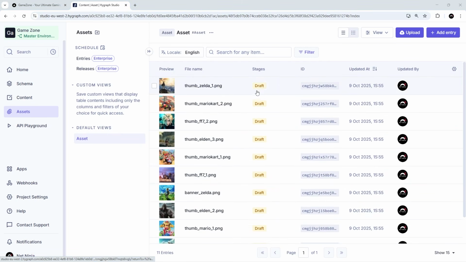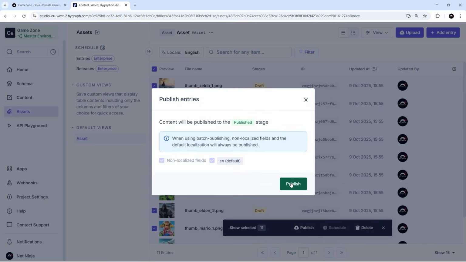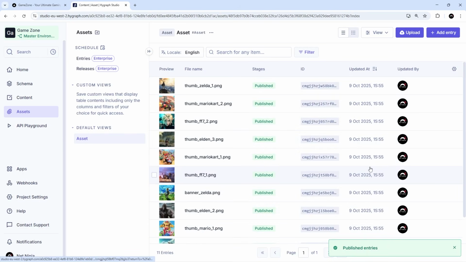Now currently all of those are draft images, which means they're not published and they're not public. So if we tried to query these images from the front end, then we wouldn't be able to. But we can make all of these available by bulk selecting the lot like this and then clicking on the publish option round about here. Then we have to confirm this action by clicking on the next publish button in the modal that pops up.